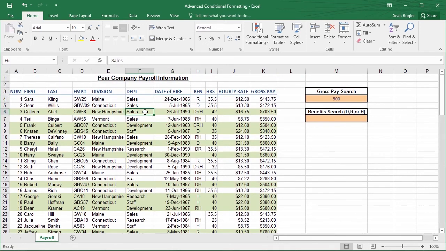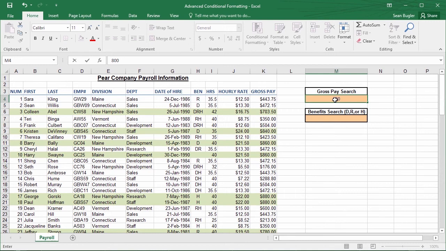Check it out. Now, the entire record that matches the criteria is highlighted. I can now search for more detailed things like 700 and watch the entire row highlight. What about 800?